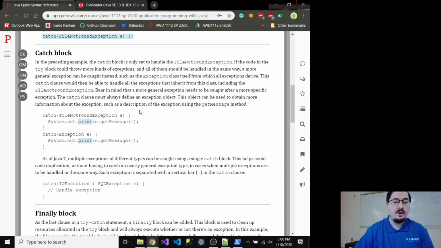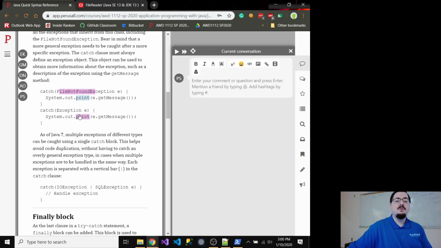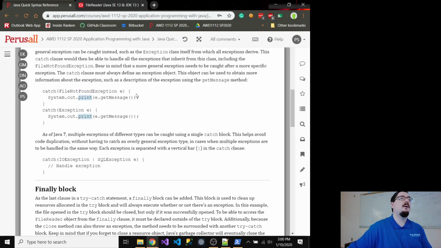So we can write a catch block. That catch block will say what kind of exception we are going to catch, and then what to do with it. Note that I can also have more than one catch block. So I can say if it's a FileNotFoundException, then do this. If it's any other kind of exception, do that. Now the order does matter. It's only going to run the first catch clause that it can. It will never run more than one catch clause.